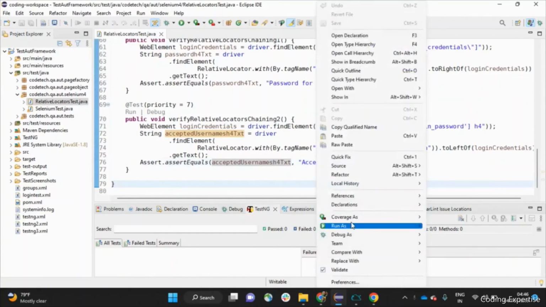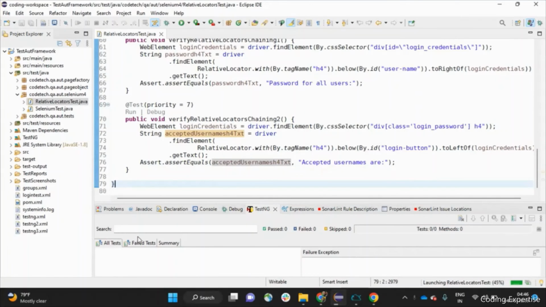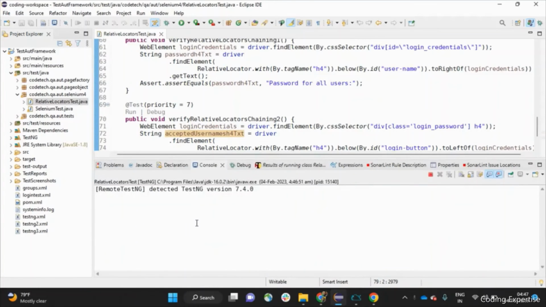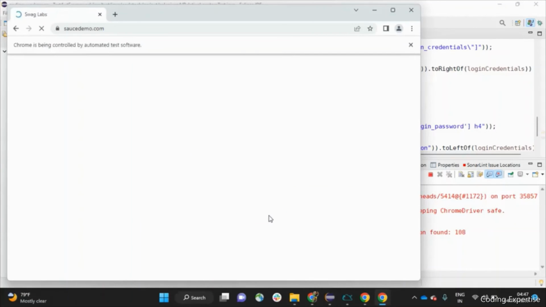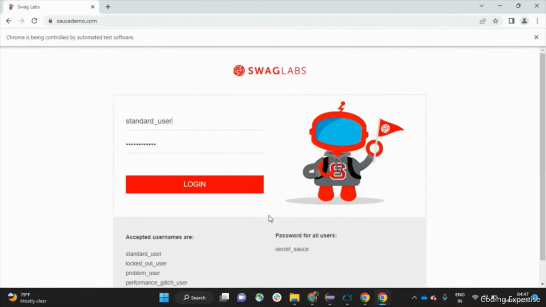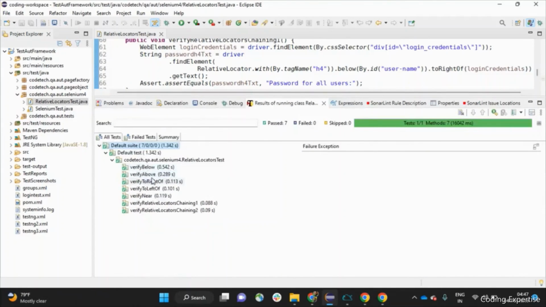Let's execute the script now. Run as TestNG test. I think the test execution has started. It is opening up the saucedemo.com page. Assertions are very simple. Let's see. See, all the assertions have passed: verify below, above, to right of, to left of, near, relative locators chaining 1 and 2. That's it.